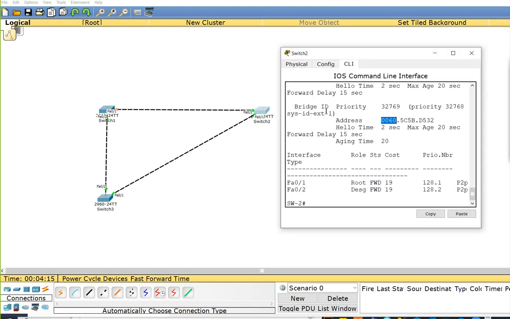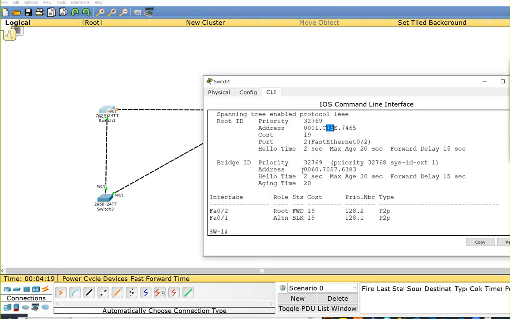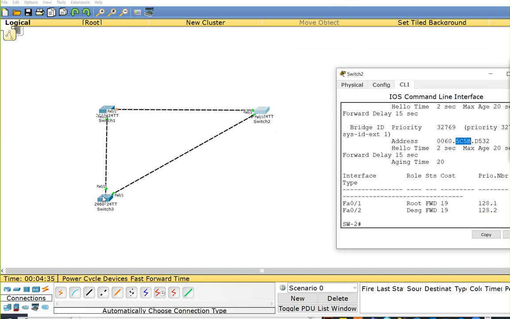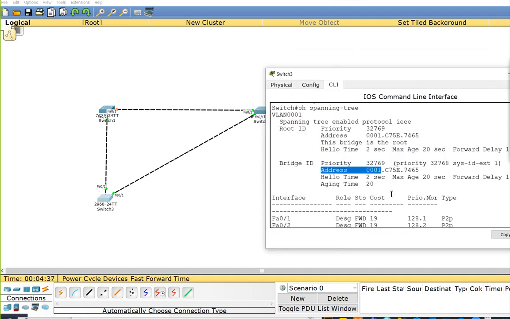This one's bridge ID is 0060, this one's bridge ID is 0060 7057 6383. So this one is, yeah, that is starting with 6. This is starting with 5. This is lower, right? Mhm. You following? Yep. So this switch has a lower MAC address.